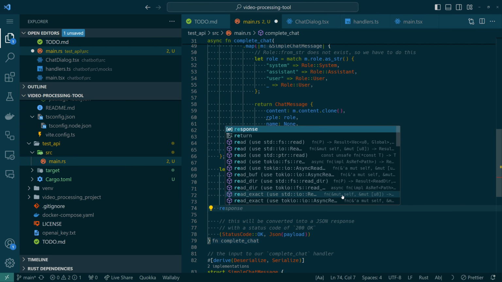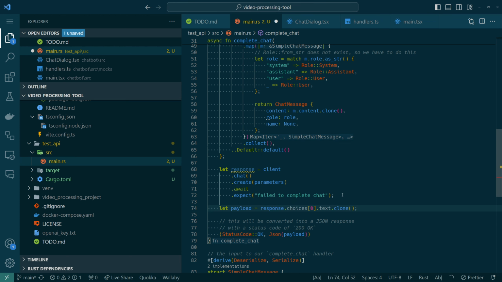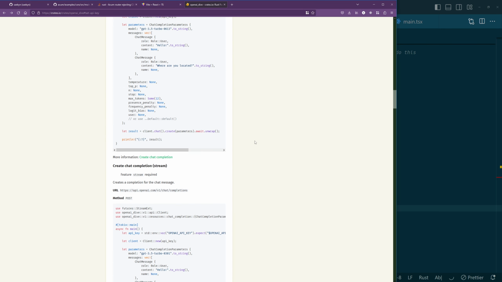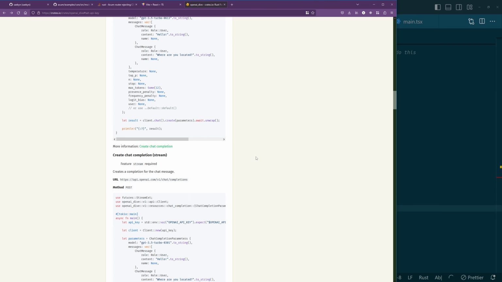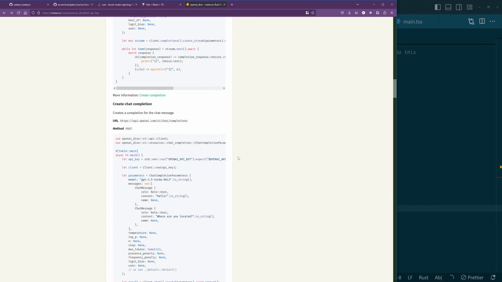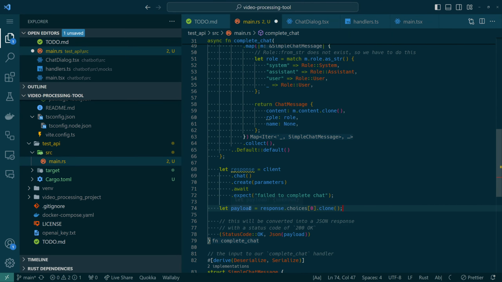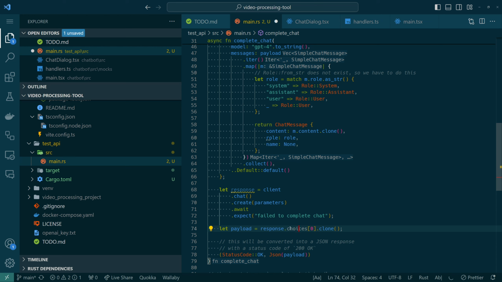And then, so what's in response? Let's see, payload. Hey, response.choices sub 0.text.clone is not right. Let's go back to the docs. I feel like we're really close here to having something working. Can we see? Choices sub zero, and then I think I need to do the same thing where we map. Except we don't want to do that.